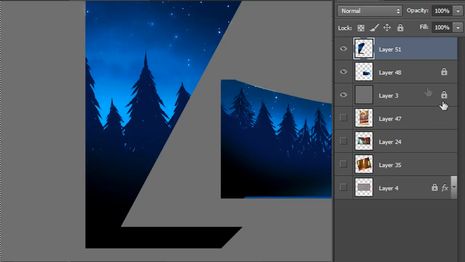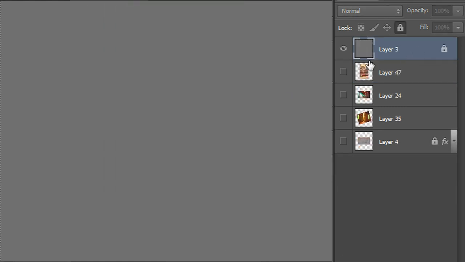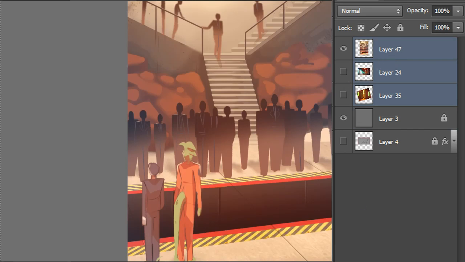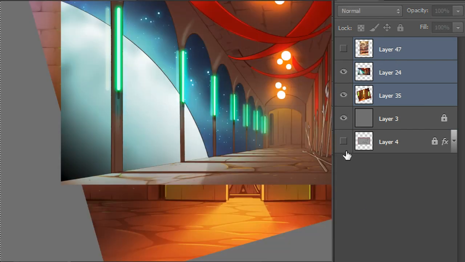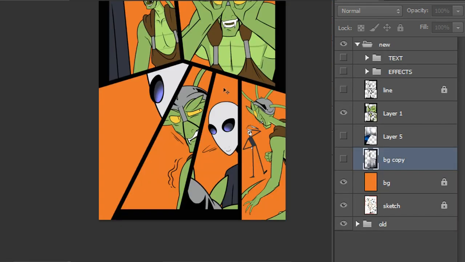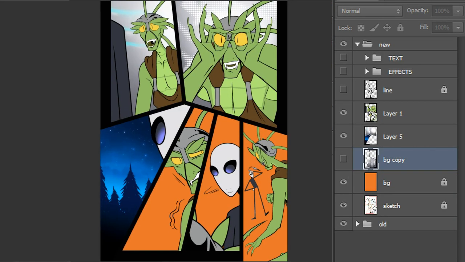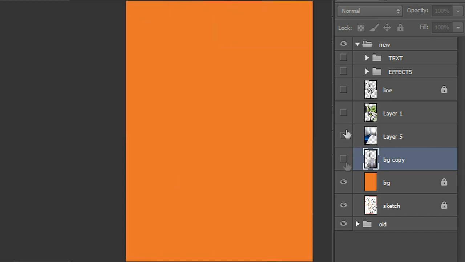And real quick, I'm actually just going to get rid of these two layers. I don't need them. I don't know why, but some of these more detailed backgrounds I like to keep, just to look at sometimes. I think they're pretty. Okay, cool. So let's do another one.